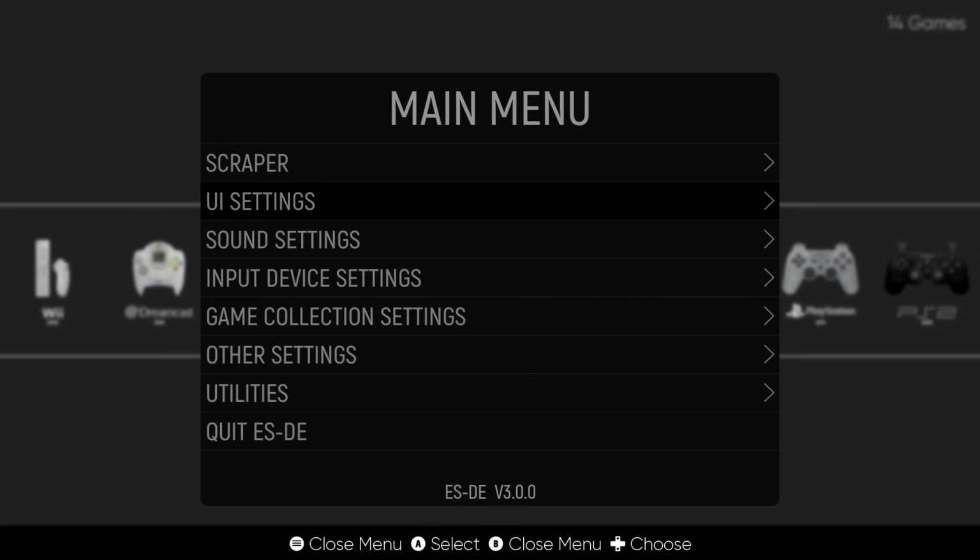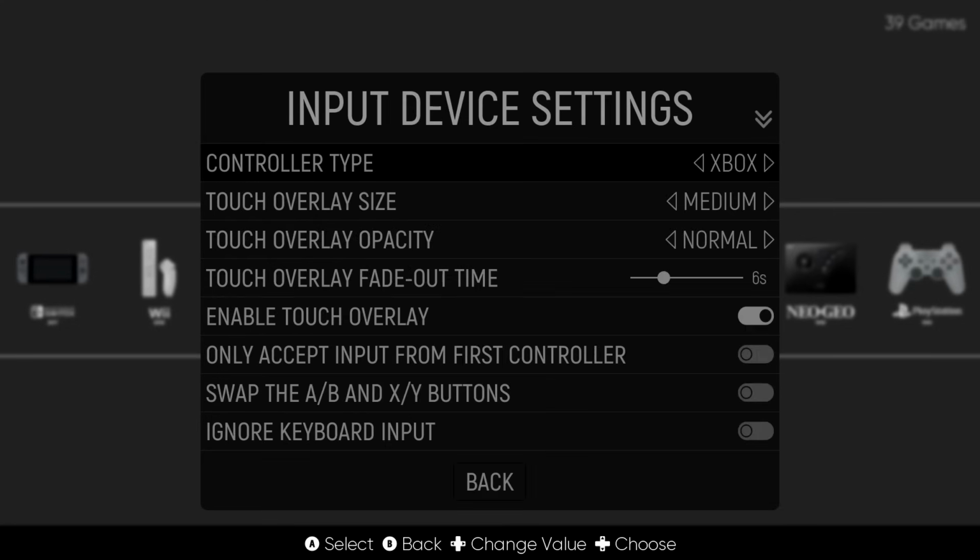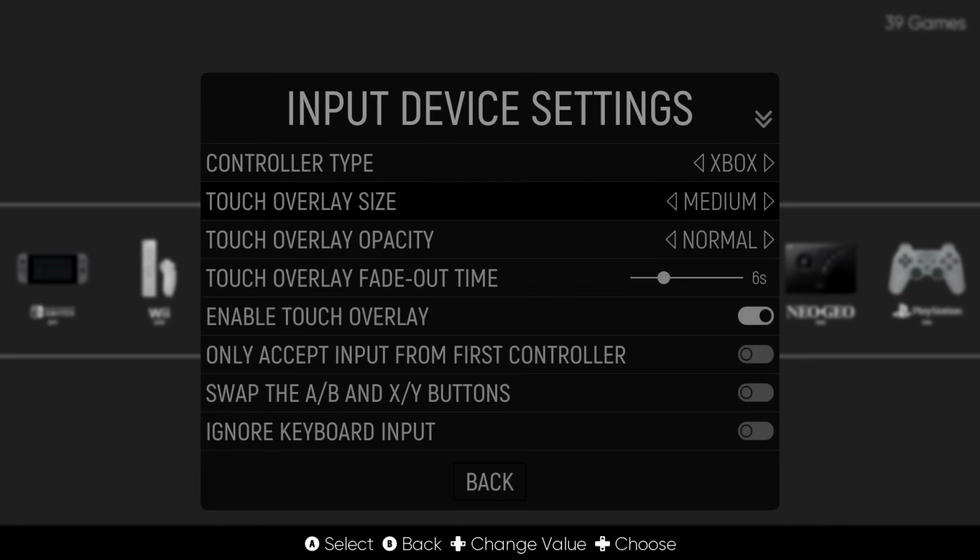First things first, I keep seeing these controls on the screen that I don't really need to see. So what I want to do is press Start to open up the Emulation Station menu. Within here, there's an option that says Input Device Settings. We're going to go into here. And if we scroll down a little bit, you'll see there's an option for Enable Touch Overlay, and that's turned on by default.